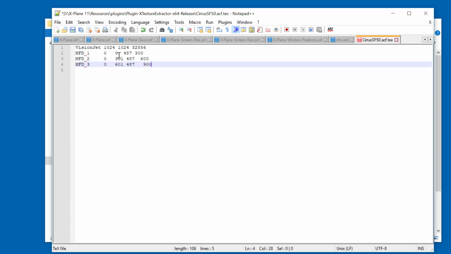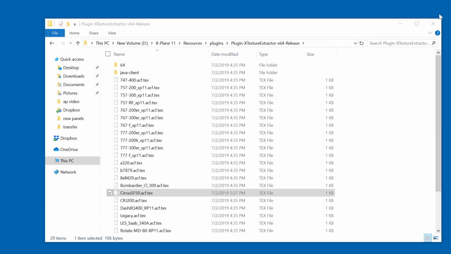So here we go. We have our 3 pieces. The first one comes down 300, then that one comes down to 600, starting at the bottom of the next one, and so on. And that's how you create the file. Just save that. And now we're going to start up X-Plane again and see what happens.